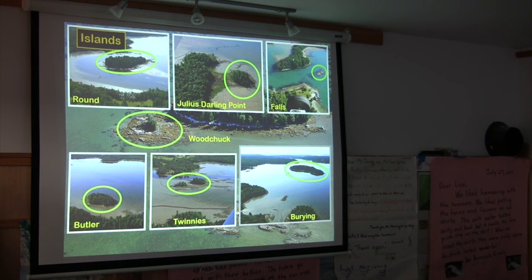So this is a detail of the islands. The Twinnies are right next to each other. Bering Island is the biggest island, 30 acres. Butler Island is very neat. I think it is unbuildable because there's no park that's less than 75 feet from the shoreline, so I think it's going to stay. And Bering Island is where you spent 2 years of your life?